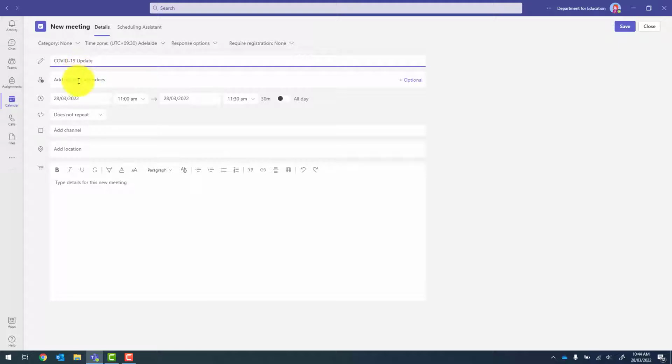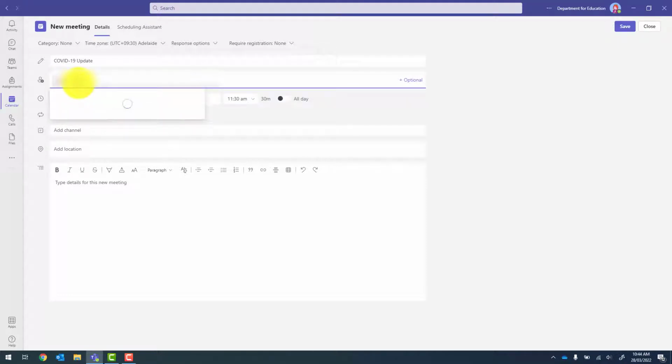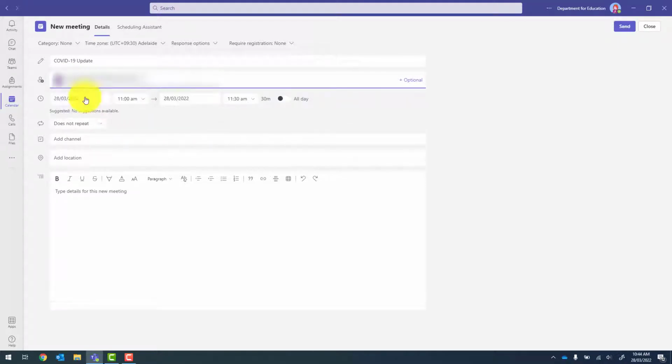add at least one required attendee. This can be yourself, and also anyone else that should be a presenter in this meeting. From there, where it says require registration none, I'm going to use the dropdown and select for everyone.